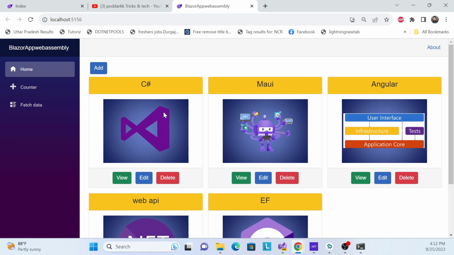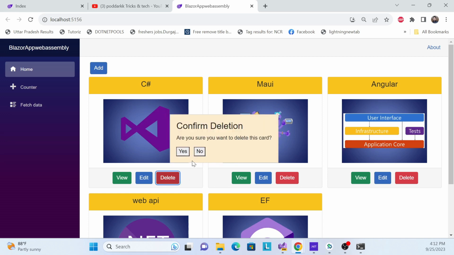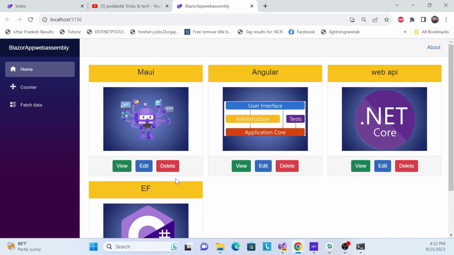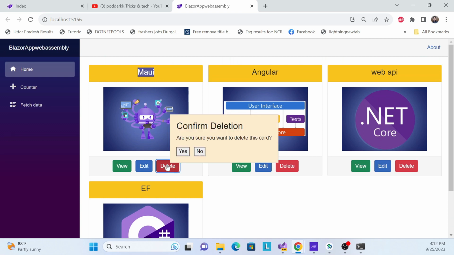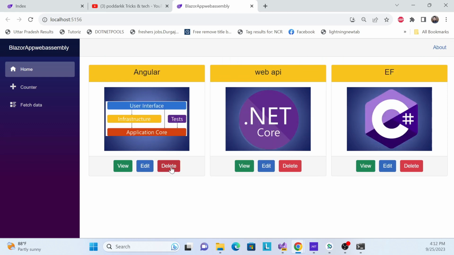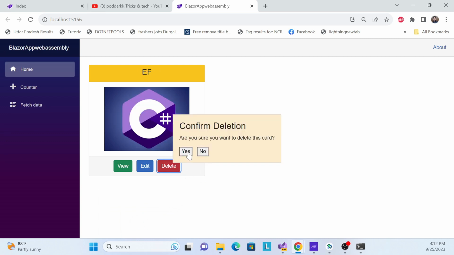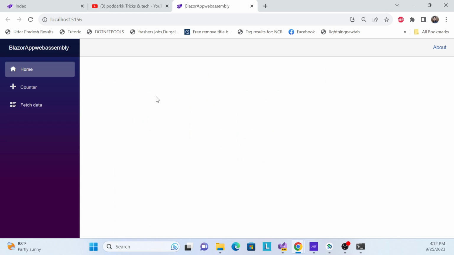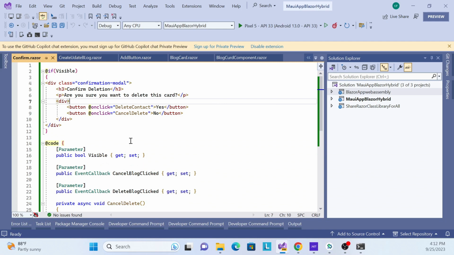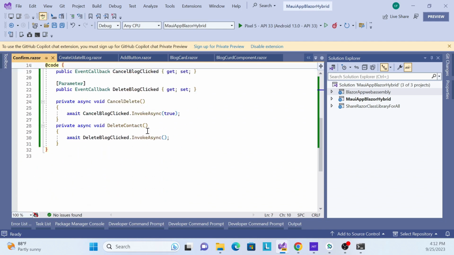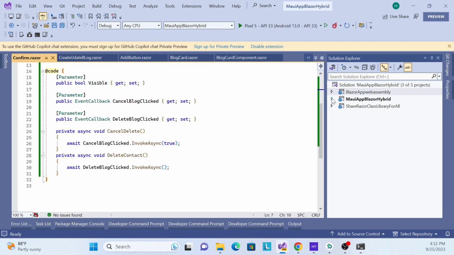Let me rerun again and try to delete as well, because no is not working properly. Once I click yes, it is working fine. I want to delete my one, so yes, it has gone. Angular block also gone, this one also gone, and this one also gone. But the no button is not working. That means in the confirmation, if the user denies, it is not working. Why is it not working? Let me figure it out.